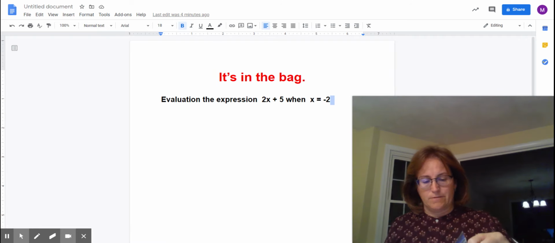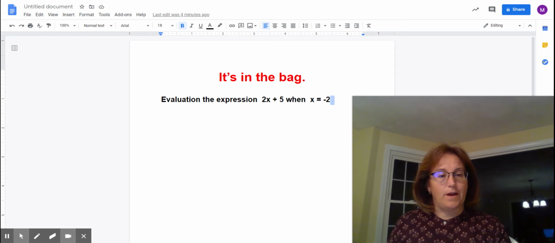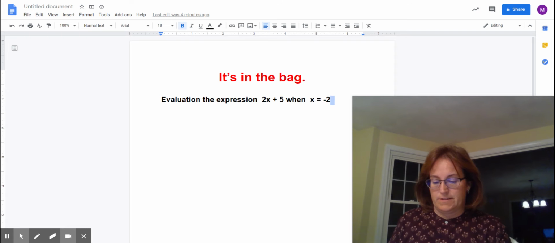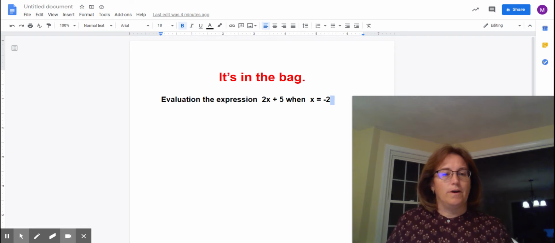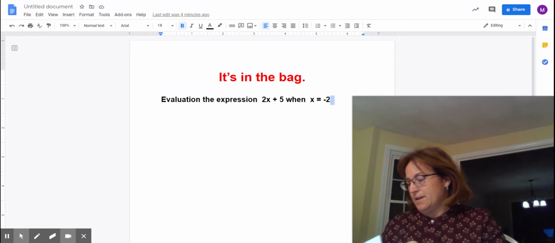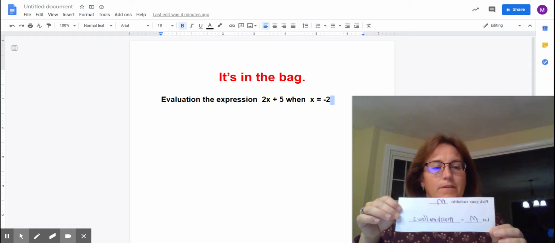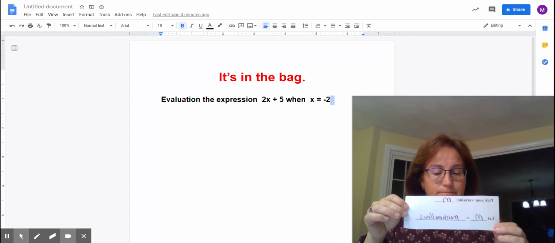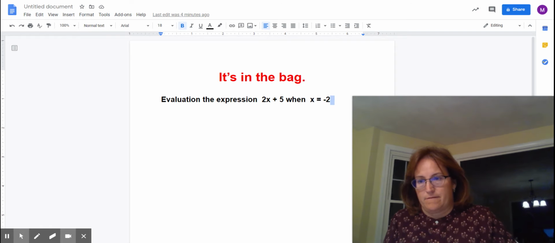All right, so our main mission today, I would suggest that you have some tape and scissors, and I would pause if you need to go get your tape and scissors, all right? The first thing we want to do is pick a variable. You can pick any variable you want. I picked M here, and I'm going to let M equal marshmallows. Then I am going to cut this in half.